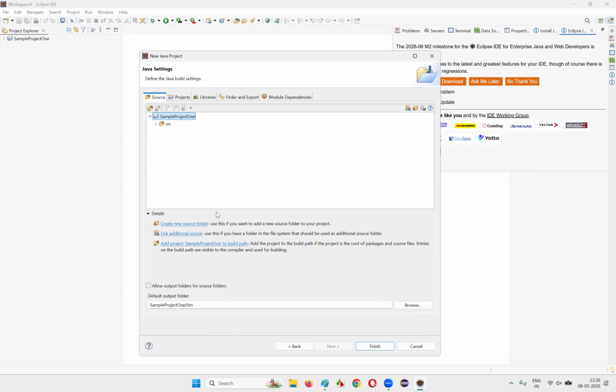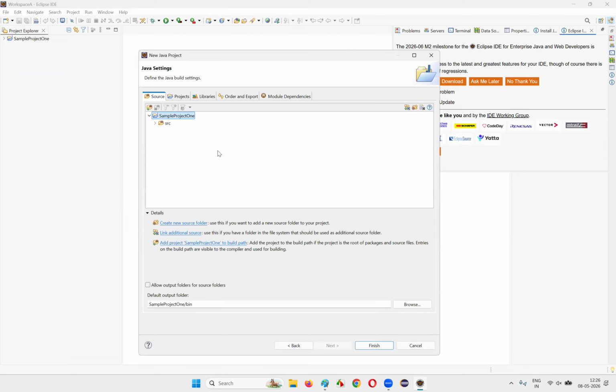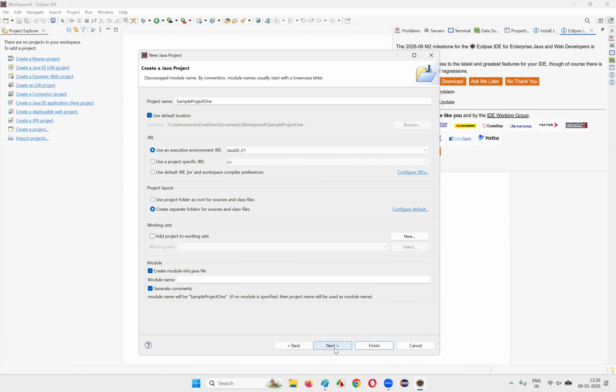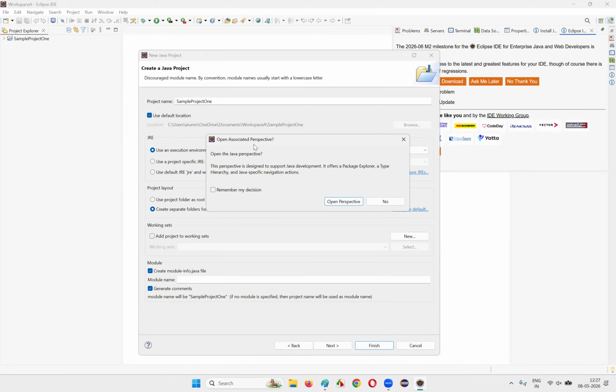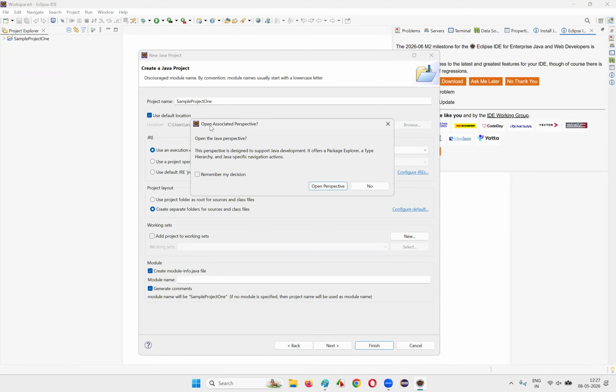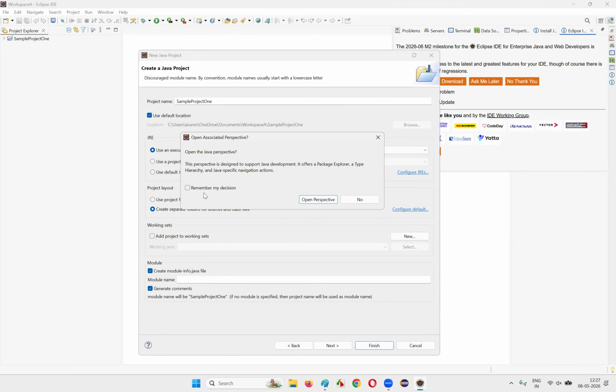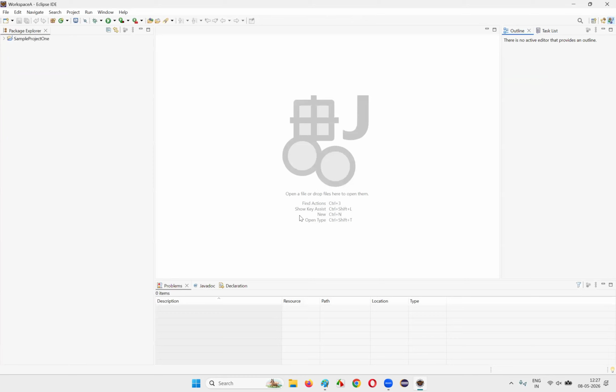Okay. Some options are coming. Just click on finish, guys. Otherwise, you don't even have to click on the next button here. Just click on finish. You don't have to go to the next here. Click on finish. And here, an open associated perspective dialog is coming. It's asking to open the Java perspective. Yes. And before that, select remember my decision, and select open perspective.